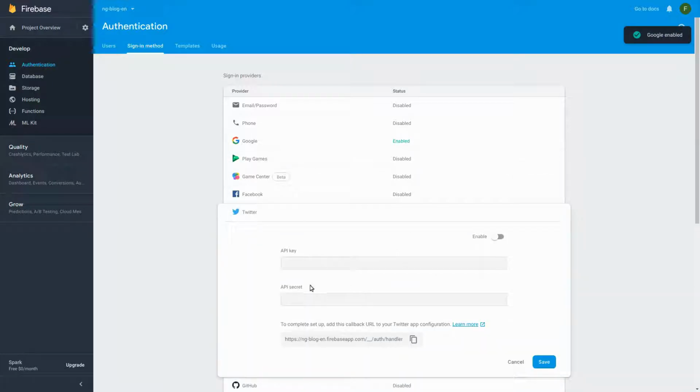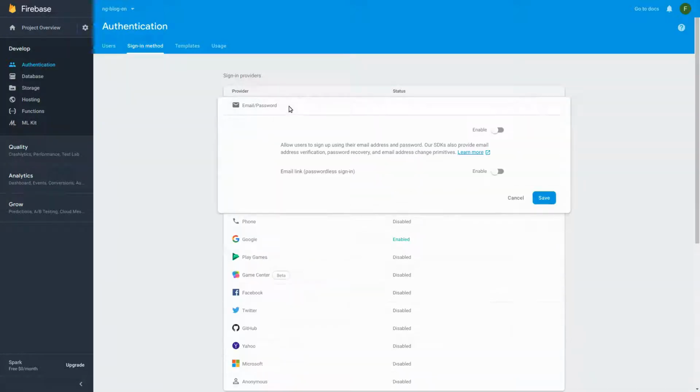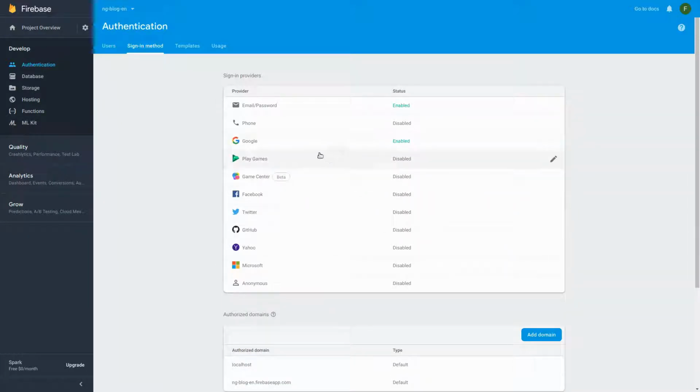The other ones like Twitter and Facebook or GitHub, you need to add your API key if you want to use them. And for this you need to create an account with them, and then you can get this information here. Let's also add the email and password. In this course, I'm going to cover the email link and the OAuth authentication. And let's go. So enable email password and Google.